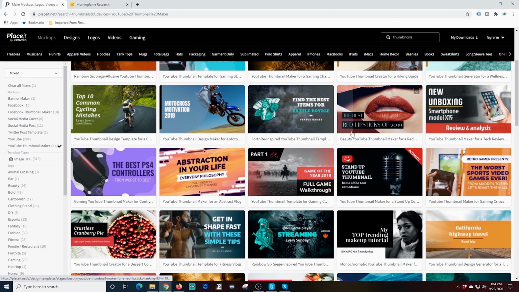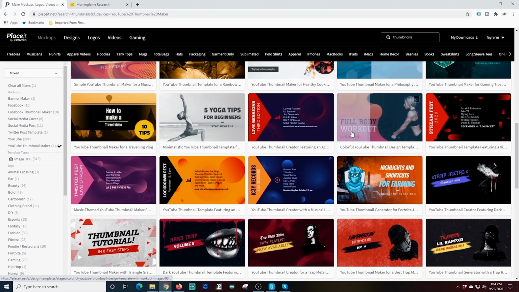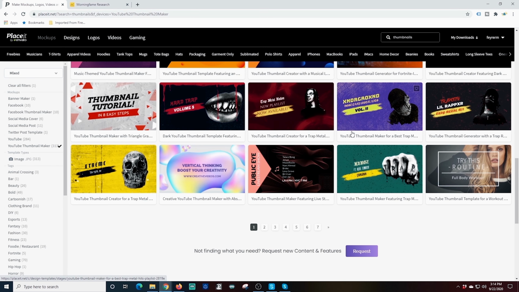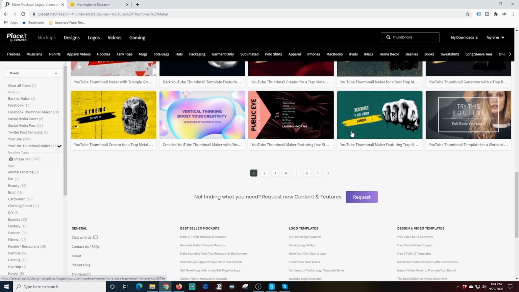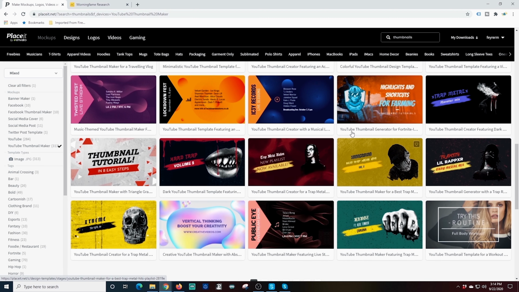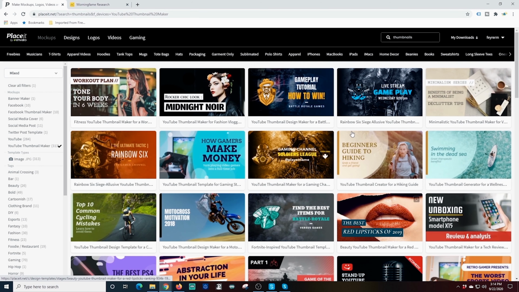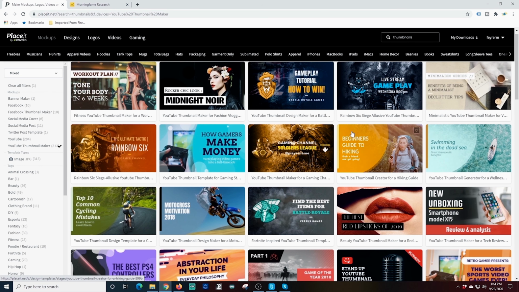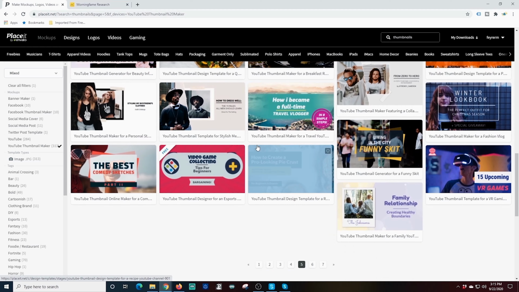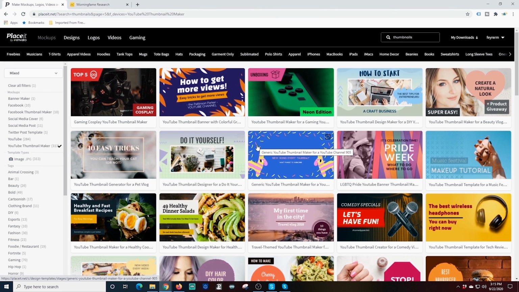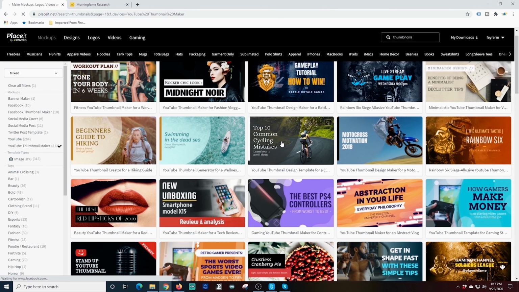But the beautiful thing is that just because these templates are already created, doesn't mean you have to use any of the elements that are even in the original thumbnail. You can change every aspect of these, from the text to the images in the background, and of course, any of the graphics that you see. And as you can see, there are just hundreds and hundreds and hundreds of thumbnail templates for you to choose from. So I'm just gonna pick one.